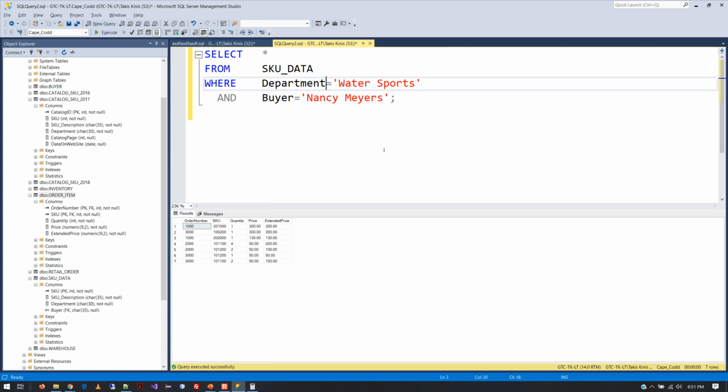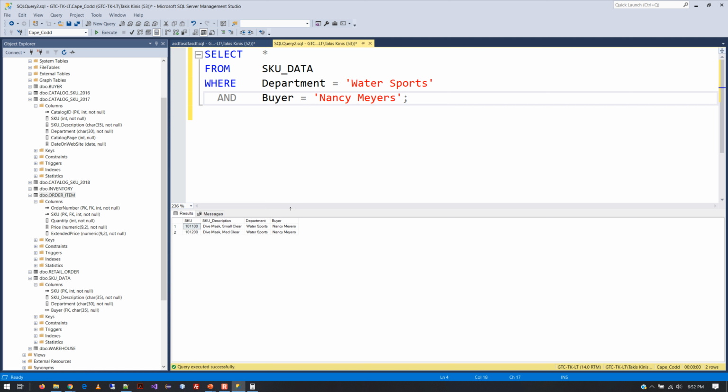Now, do you also notice that it doesn't really care if I have spaces in these spots? Do you guys see what I just did? So you can actually do it without spaces or with. My tendency typically is to put extra spaces in because it's just more visually comfortable for me. But some programmers squeeze the space together and make it more efficient, I guess. So let's run this one. So the department equals water sports and the buyer is Nancy Myers? Yes.